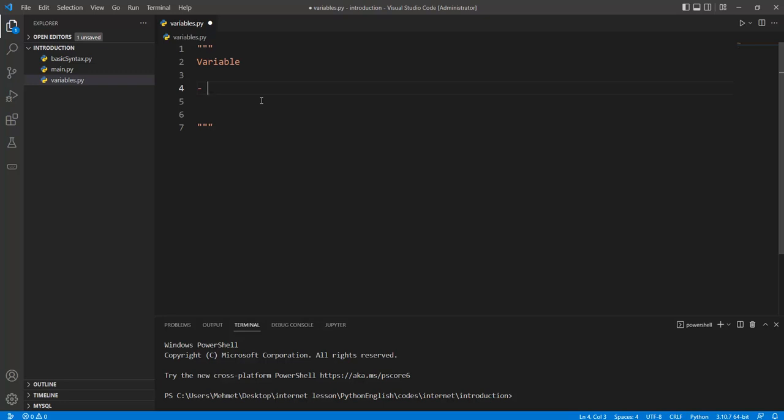Okay, variable. Firstly, we need to talk about what a variable is. A variable is nothing but reserved or allocated memory locations in RAM or the memory. Okay. And so this means that when you create any variable in the Python programming language, you allocate or get some space in a RAM location.